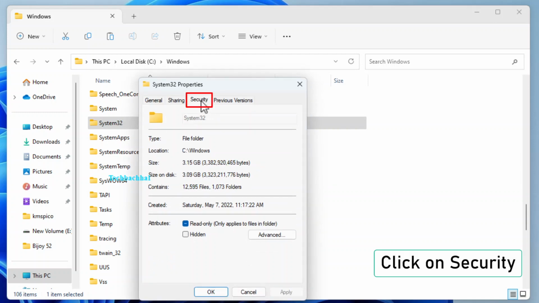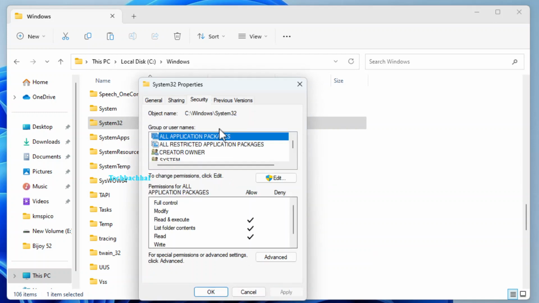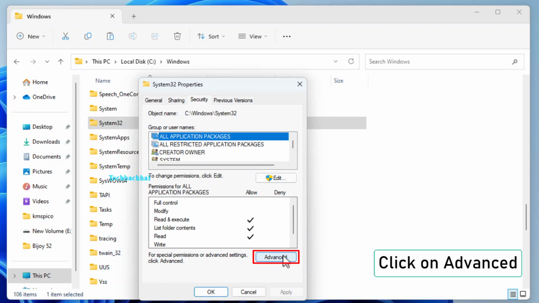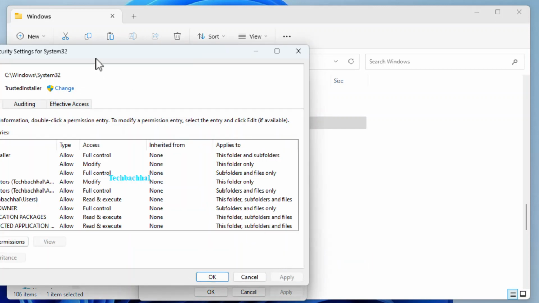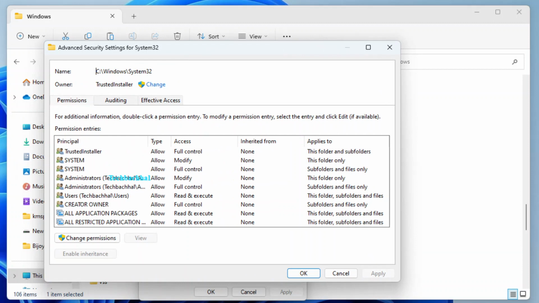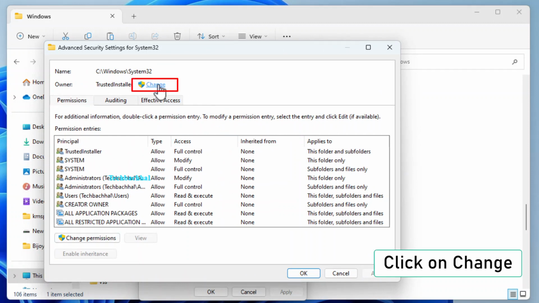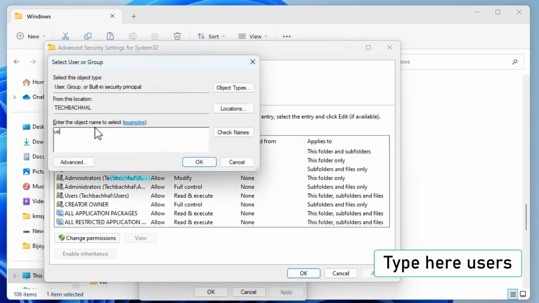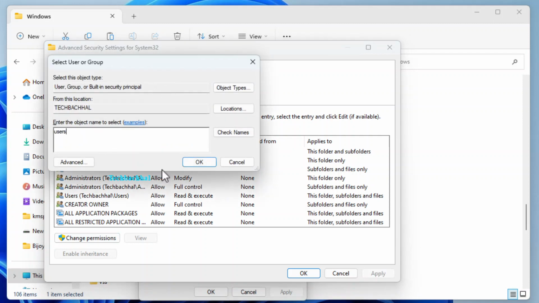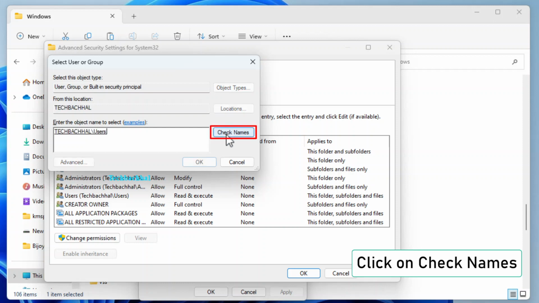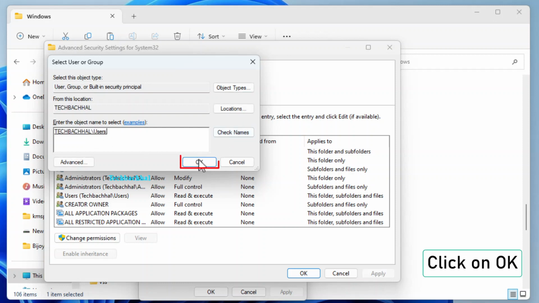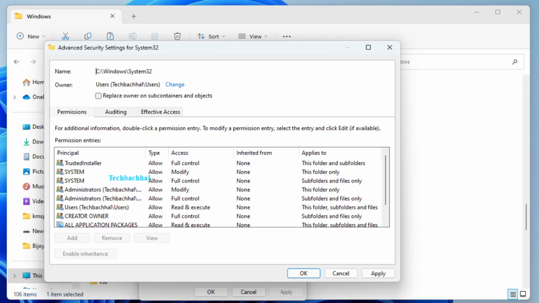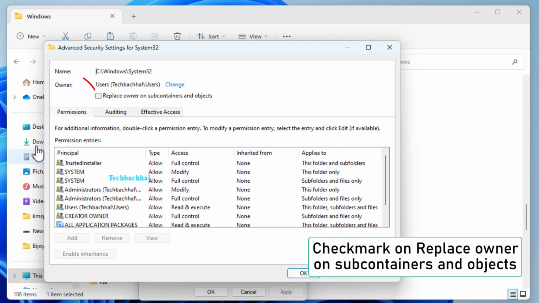Jump to the Security tab. Now, let's get fancy. Click on Advanced. In the Owner field, hit Change. Type in Users and confidently press Check Names. Give it the green light with a solid OK. Check the box that says Replace Owner on Subcontainers and Objects.